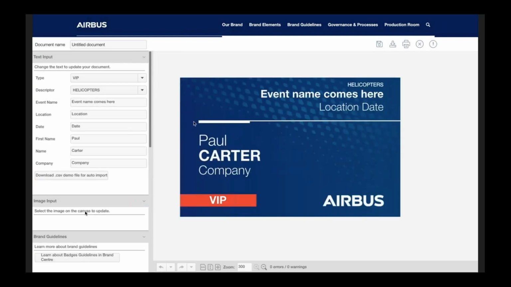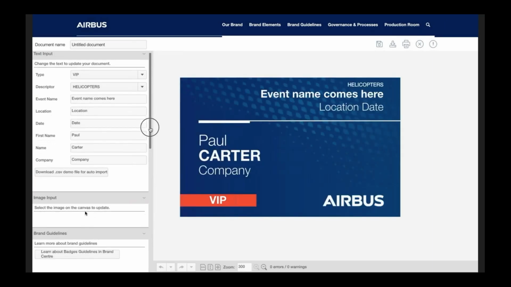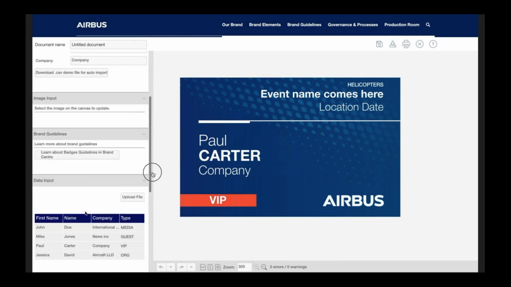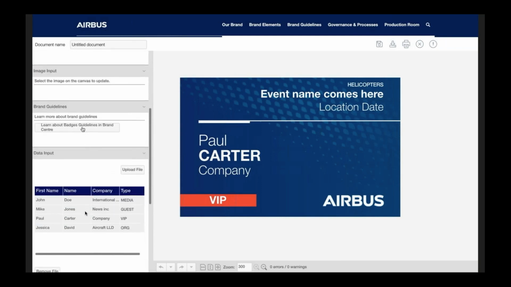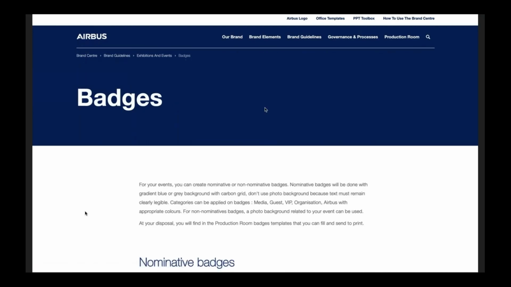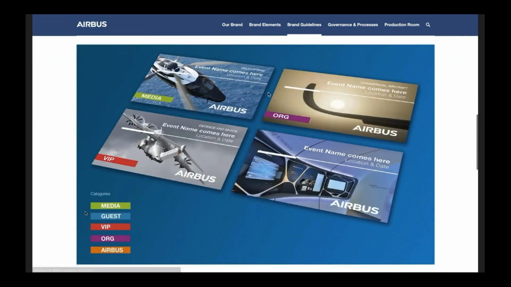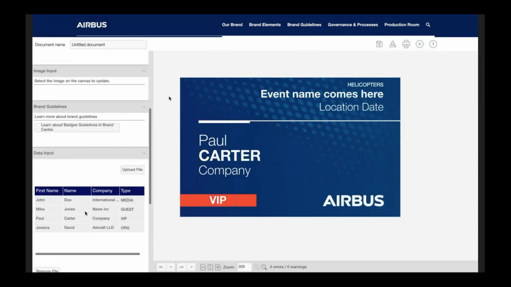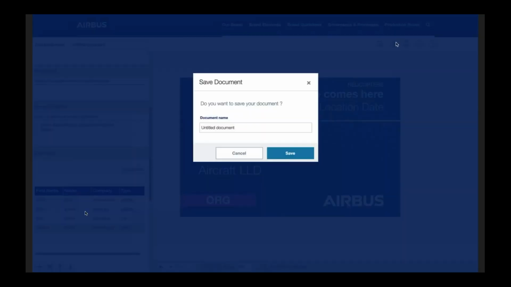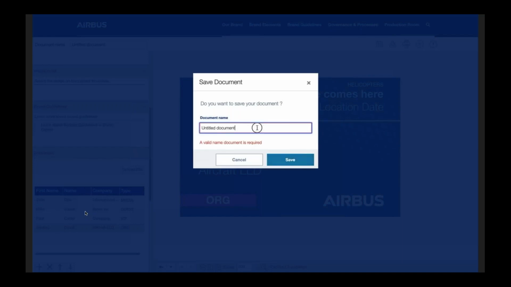So it's a classic Airbus badge where you can select different data input. Just a link to the Airbus badges. You can see we have different types, nominative ones, or just ones with images in the background. When we change the data input, the elements change inside the badge.